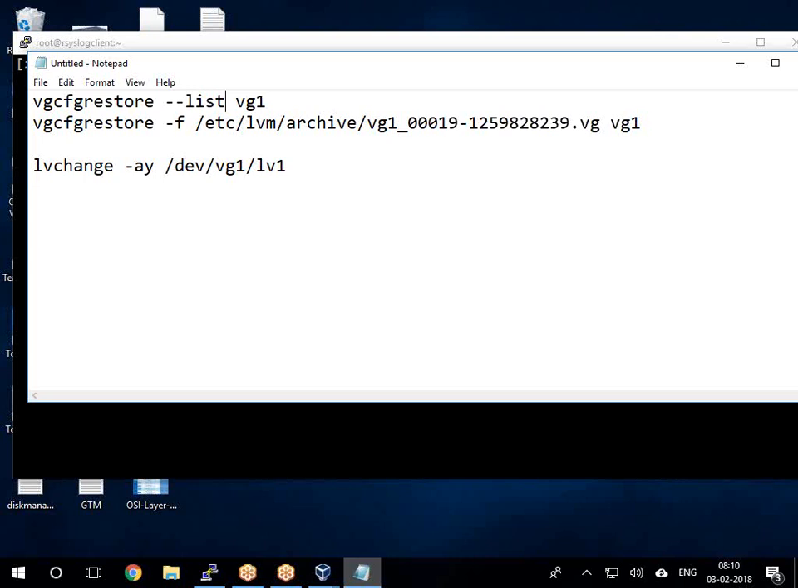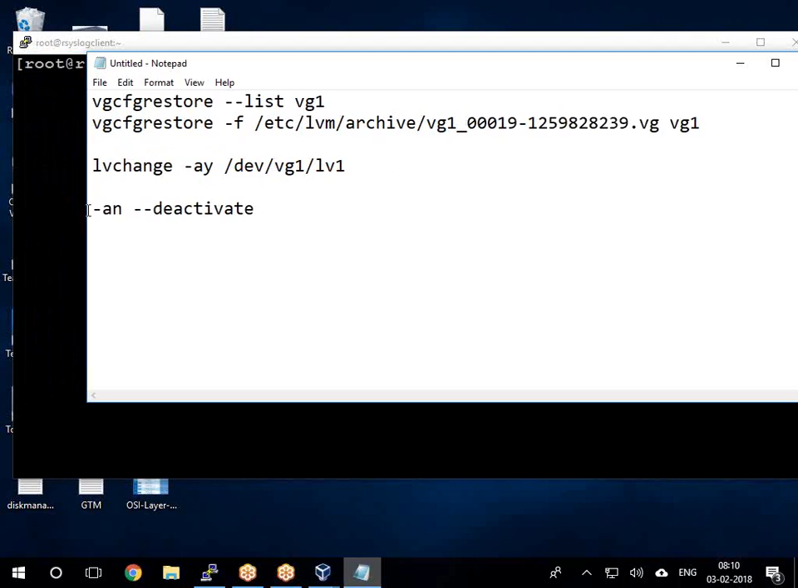If you want to deactivate, you can use -an instead of -ay. A means activate, y means yes, n means no activate. So if you want to deactivate any logical partition, just use these options, or --deactivate.